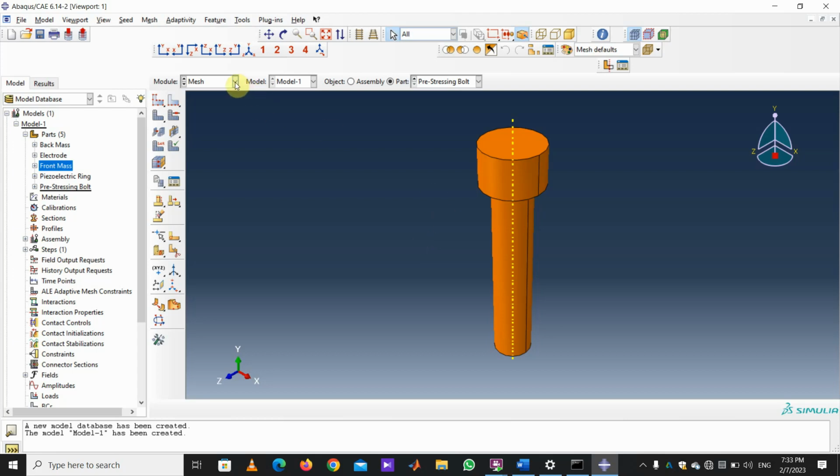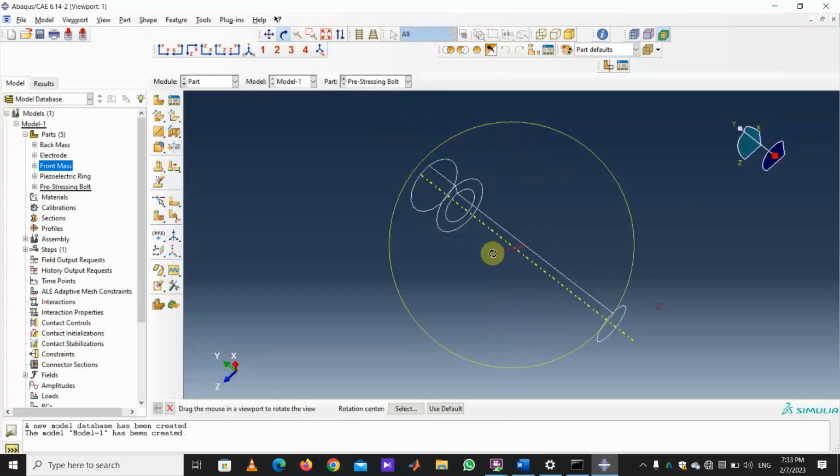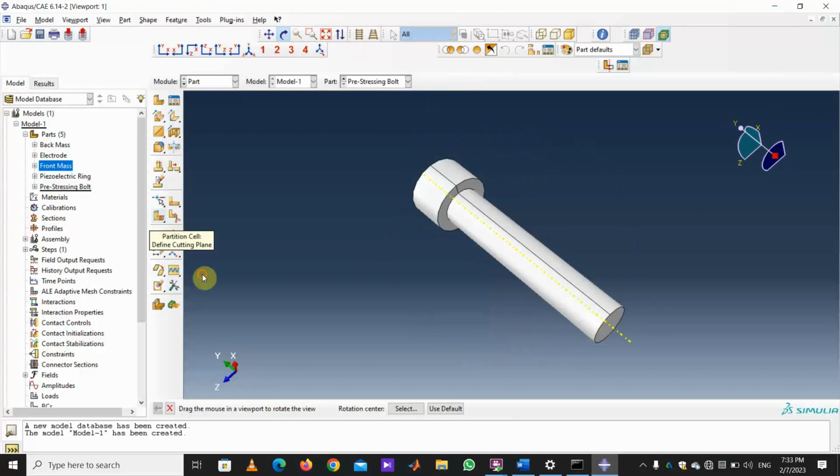So I go to the part menu, then I choose partition cell extrude sweep. Then I select a closed edge under the bolt's head. I specify a direction. Okay.